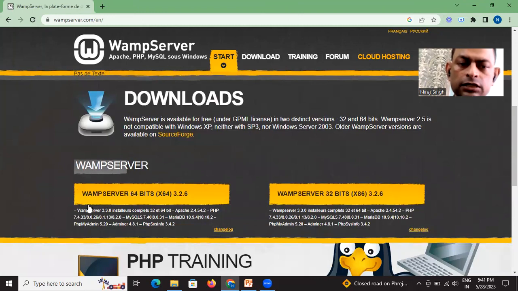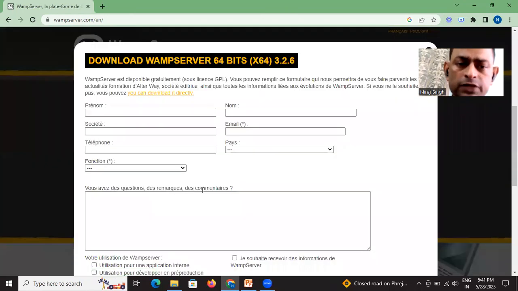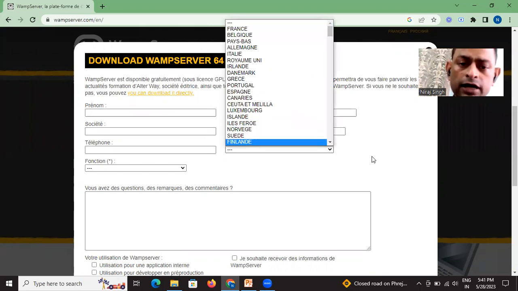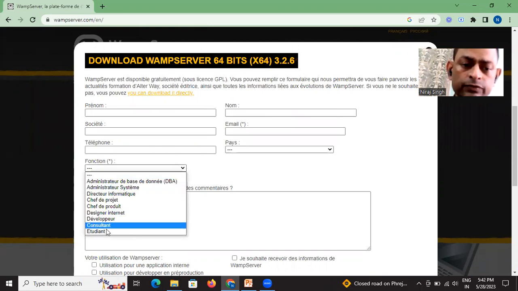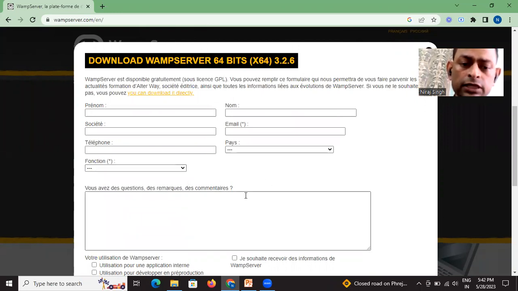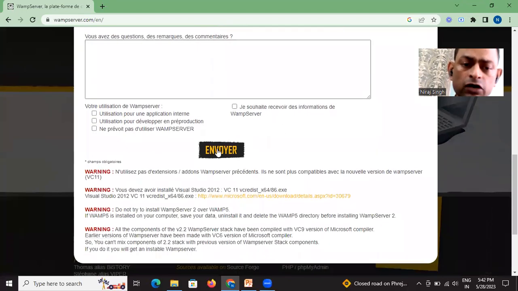You can select 32 bits or 64 bits as per your requirement here. Click on the WAMP server. Here you just need to fill this form, which is written in French. Name, you can just write, it's optional, name, email address, telephone, and country name. Here you can select function. You can select any one, and then you can just click on submit. And once you submit, you will be able to download the software.